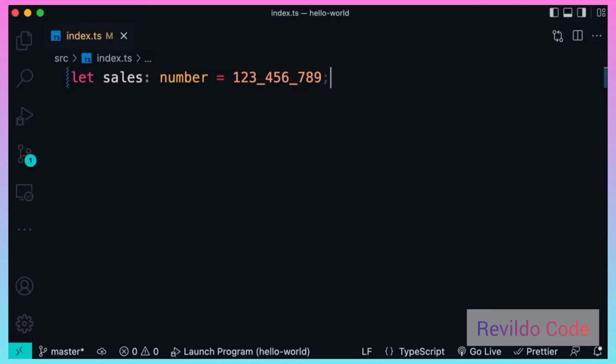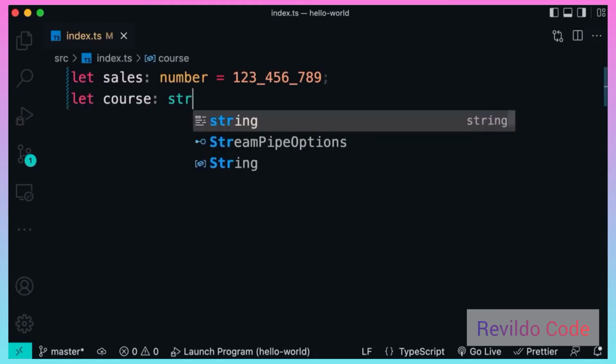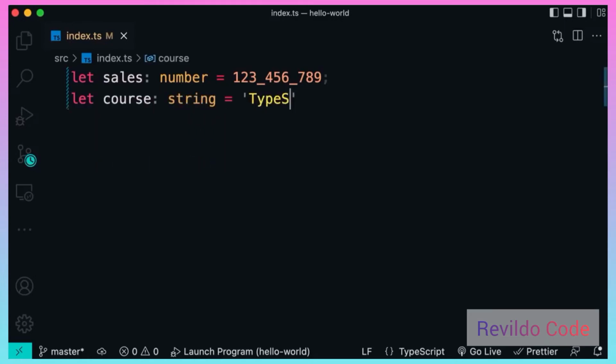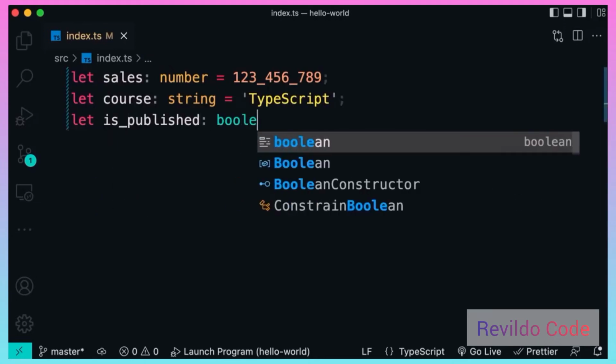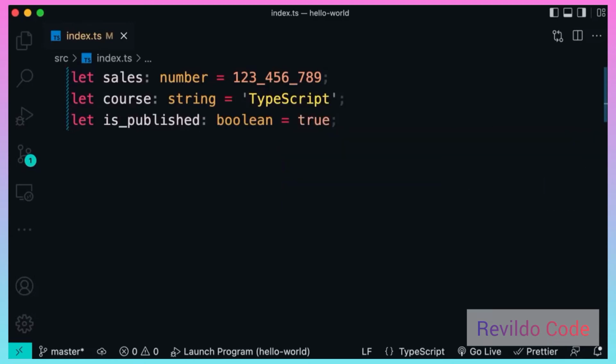Okay? Now let's also declare a variable called course of type string and set it to TypeScript, and one boolean called isPublished. Now let me show you something really cool. In TypeScript, we don't always have to annotate our variables because the TypeScript compiler can infer or detect the type of our variables based on their value.